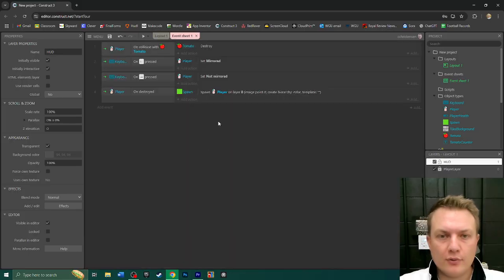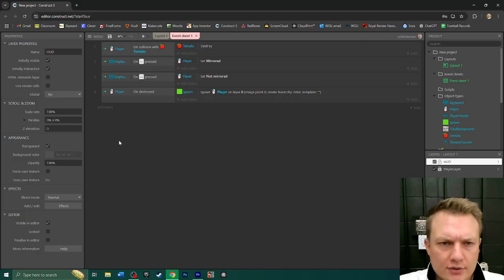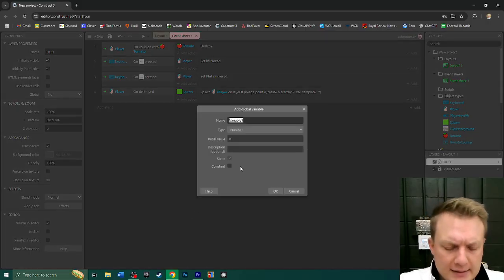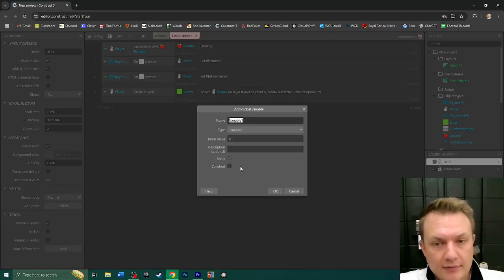So let's go first to our event sheet, and the first thing we're going to program is our health. I'm going to position my mouse in this empty space and right click. What we need to add is a global variable. A variable is basically a way to keep track of a value or a string or a Boolean, which is just a true or false, specifically for use in the program. In this case, we're keeping track of a value, and the name we're going to have here is player health.